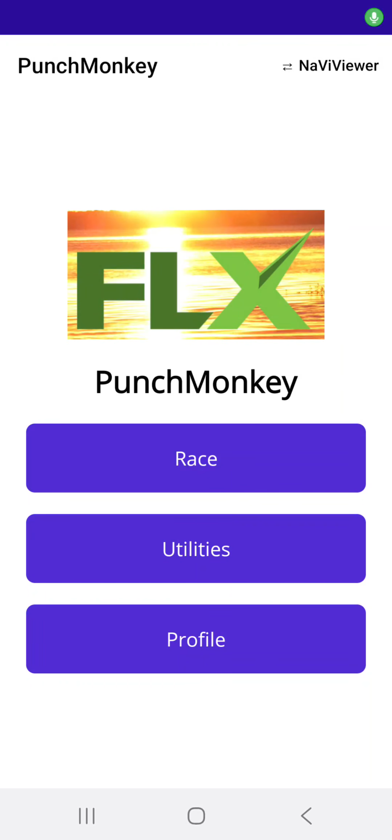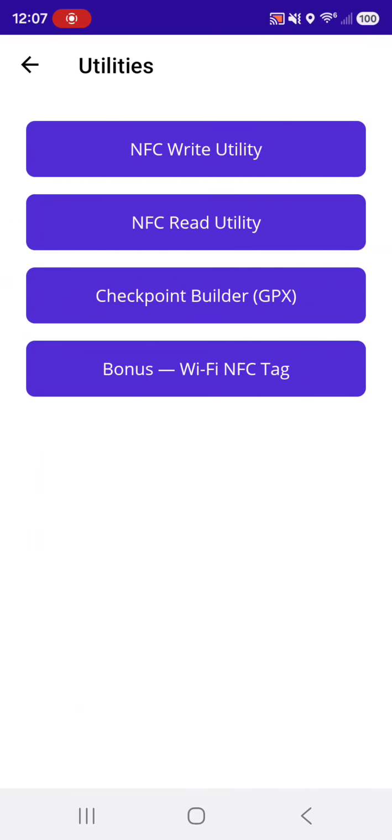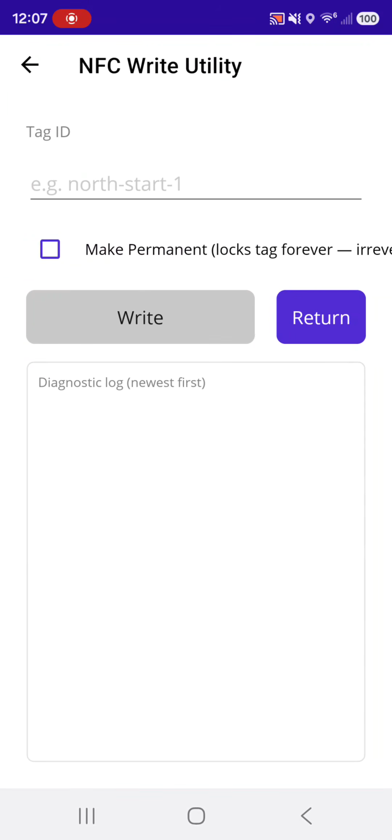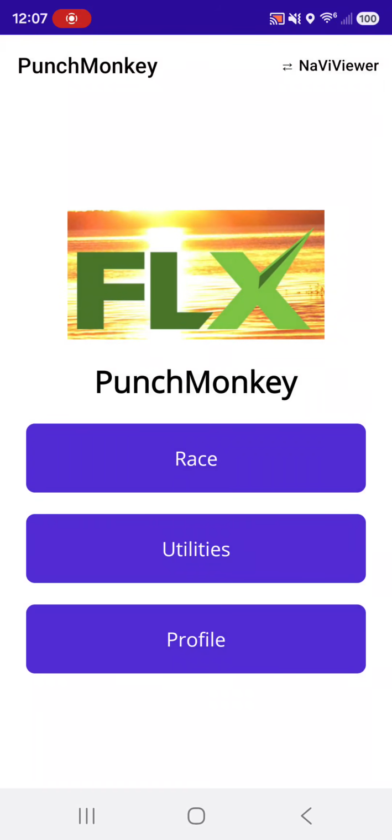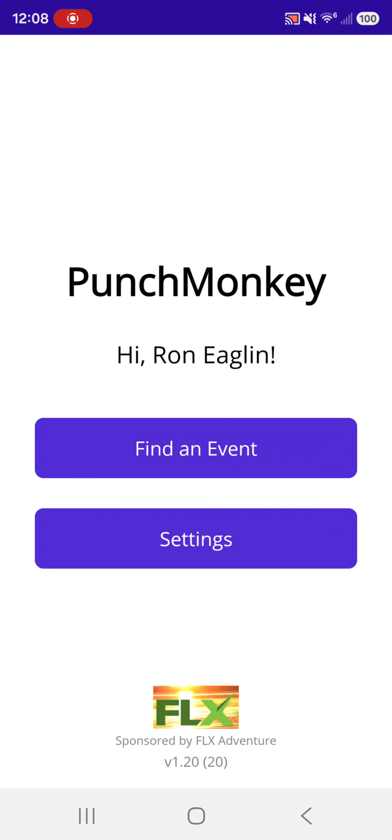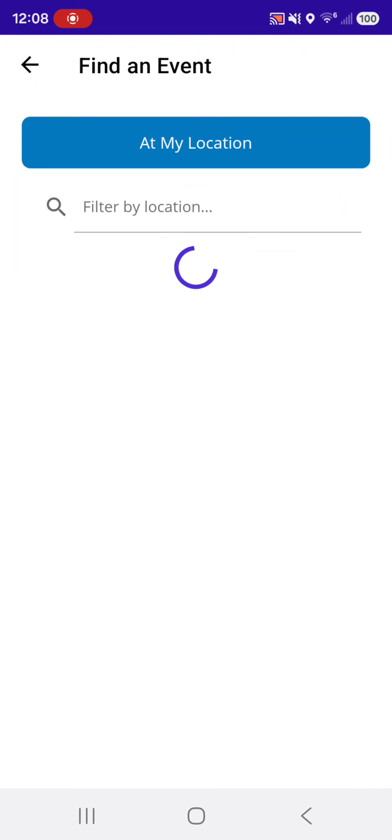Today we're going to talk about PunchMonkey. First, I'm going to hit the utilities, because if you need to write NFCs, you've got this ability built into PunchMonkey. If you don't know what an NFC is, don't worry about it, it doesn't matter. Basically, PunchMonkey uses NFC, QR, or just your GPS location to determine where you are.